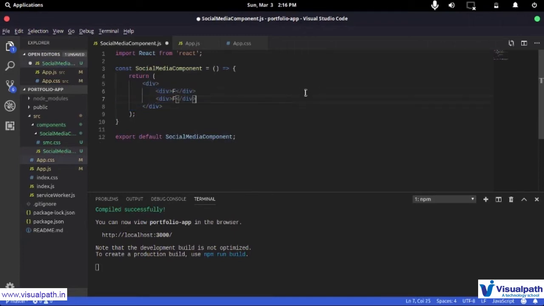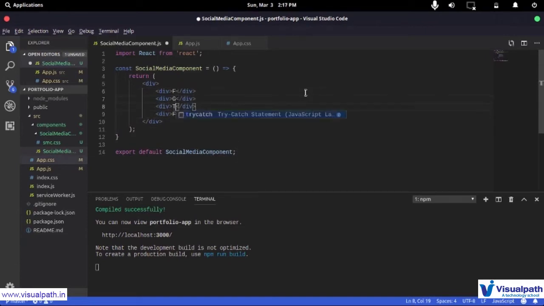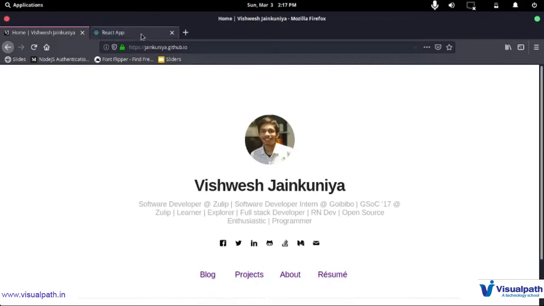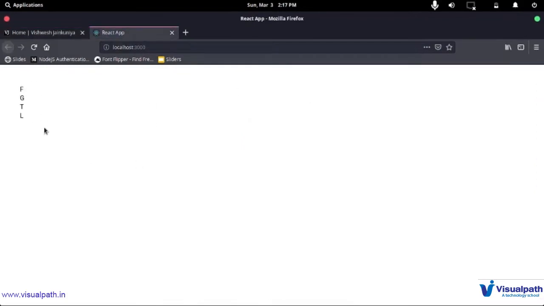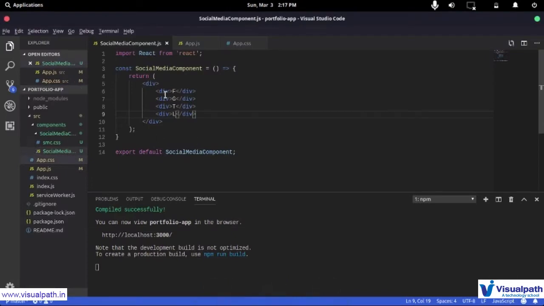Copy, paste, and say I have Facebook, I have G for GitHub, I have T for Twitter, and say I have L for LinkedIn. Now if I save this and go back to our app, I see one problem: they are coming under each other. This is block element behavior, and I don't want that to be happening. So how do I do that?